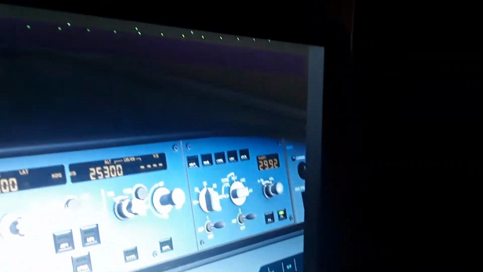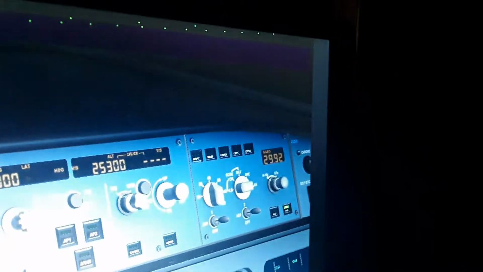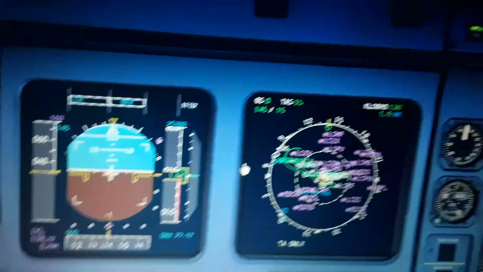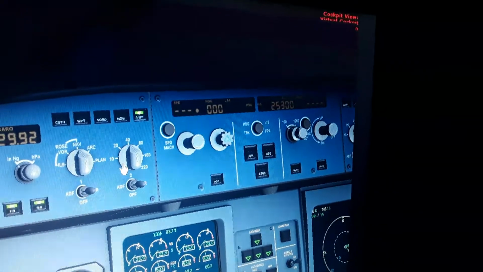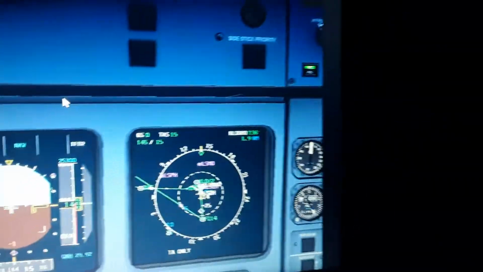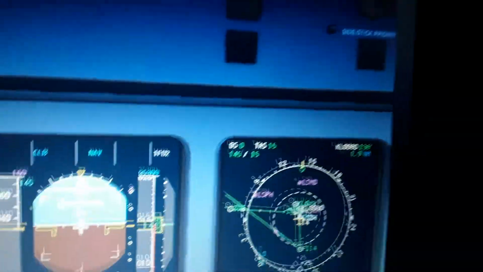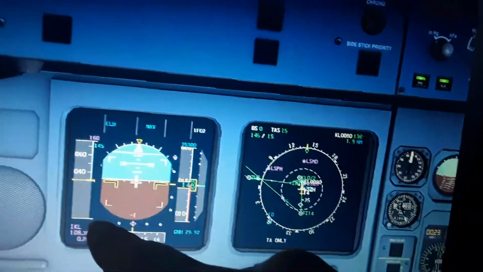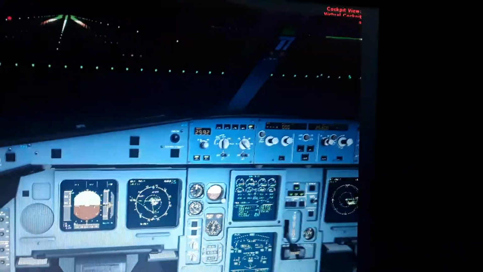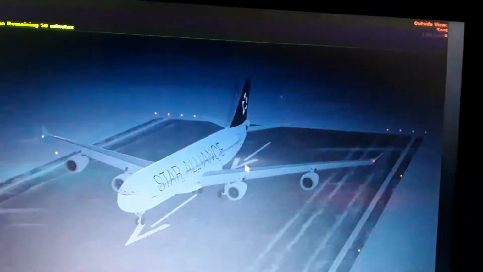So the heading should be selected right now, but it's no problem. So I'm gonna close a little bit this gap so you have better display of the takeoff, navigation display and primary flight display with the ILS frequency tuned here. So we're ready for takeoff right now. This is the Airbus A340-300.